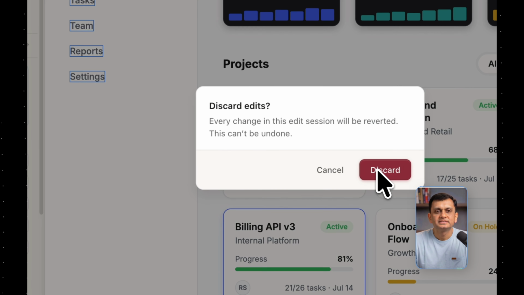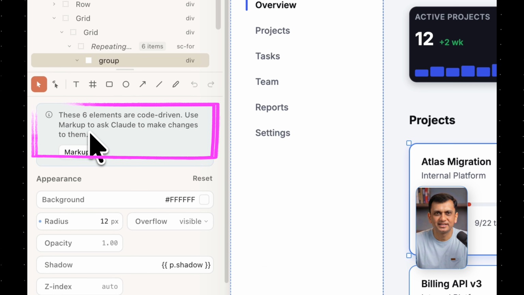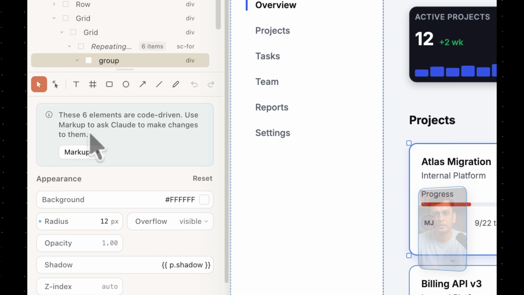One more heads up, these repeating project cards are flagged directly in the interface as code driven. Claude tells you to use markup here, not a direct edit. So, most of what looks like plain text in a generated interface runs on data underneath. If you want something safely editable by hand, it's usually the content you typed into your own first prompt, not the template Claude built around it.